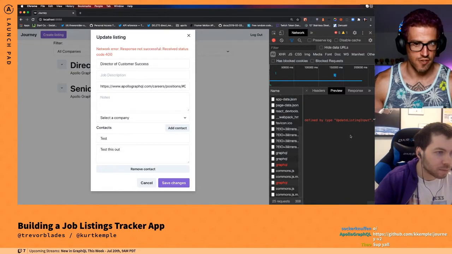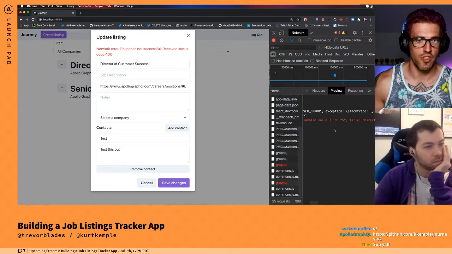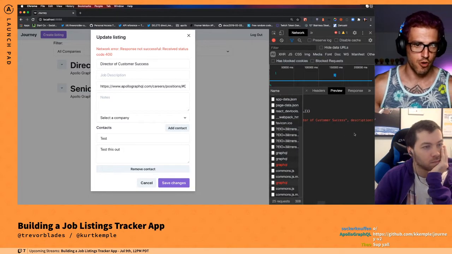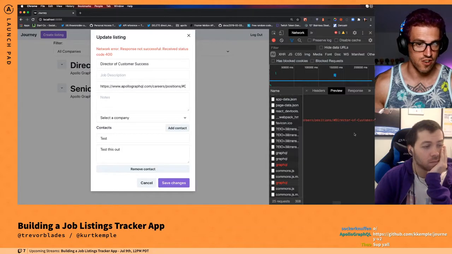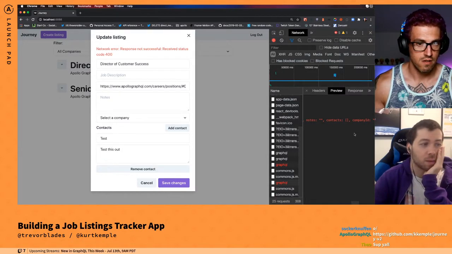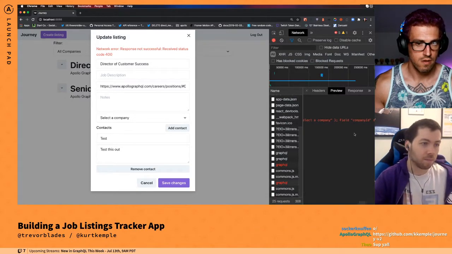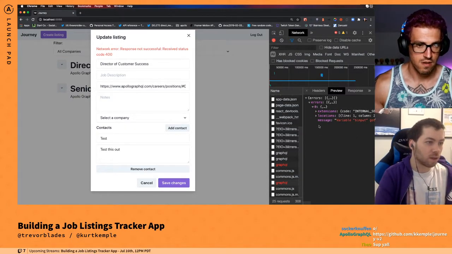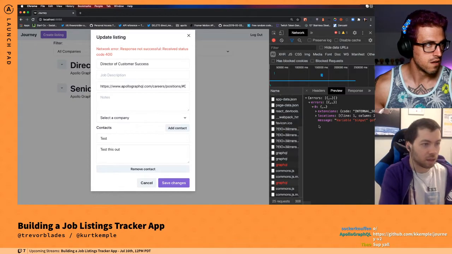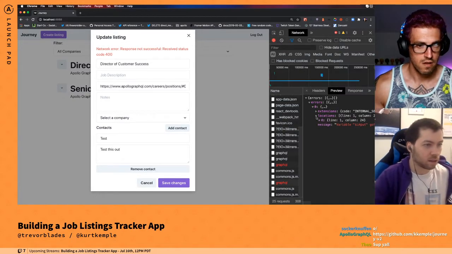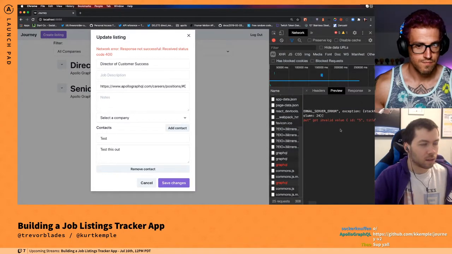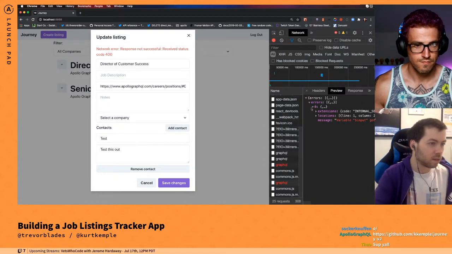Company ID is not defined by type update listing input. Oh, because we're just sending the whole thing back. We're sending ID, and ID is not a valid parameter, but the contacts aren't in there either. ID should be a valid parameter for update listing input. Oh, yeah, that makes sense. Company ID is not defined. Yes. Okay, I'll add that in there then.